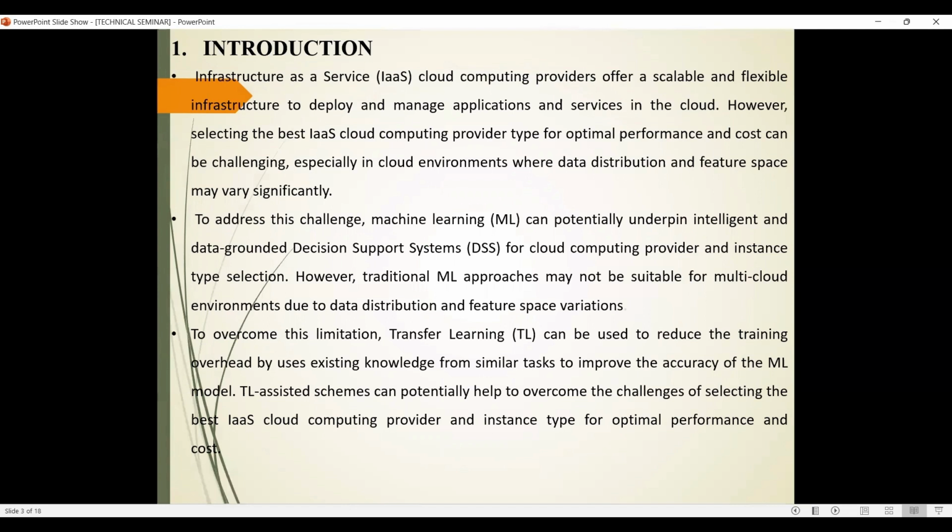To address this challenge, machine learning can potentially underpin an intelligent and data-grounded decision support system for cloud computing provider and instance type selection. However, traditional ML approaches may not be suitable for multi-cloud environments due to data distribution and feature space variation. To overcome this limitation, transfer learning can be used to reduce the training overhead by using existing knowledge from similar tasks to improve the accuracy of the ML model. A TL-assisted scheme can potentially help to overcome the challenges of selecting the best IaaS cloud computing provider and instance type for optimal performance and cost.